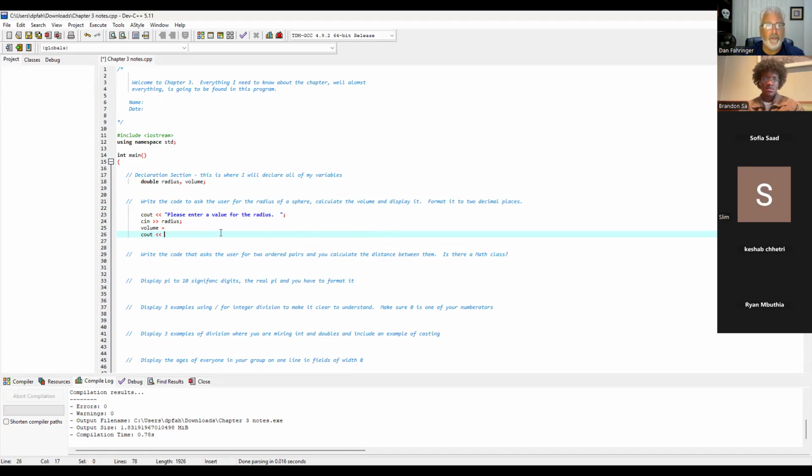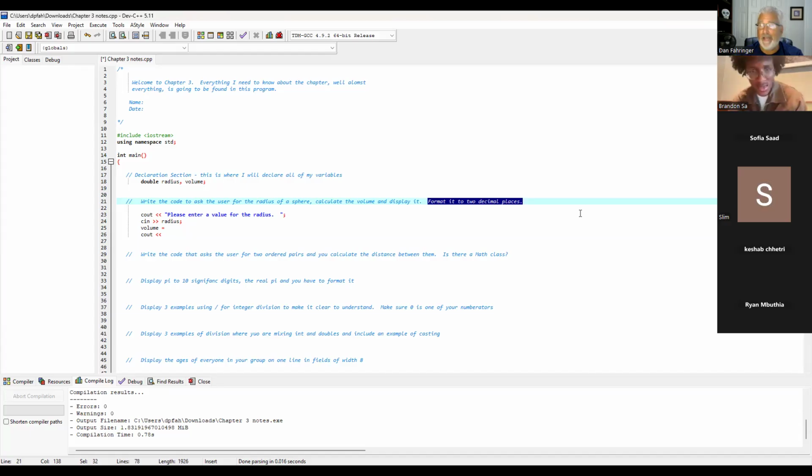Please enter the value for the radius. Volume equals, and this also says format to 2 decimal places. I believe that jumps you right to section 3.7. I should put, oh crap.